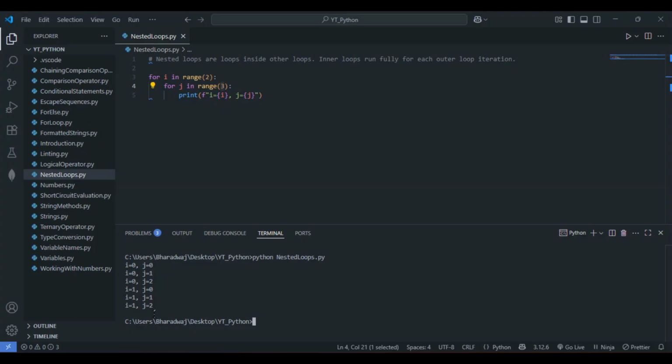Let me summarize whatever we have discussed so far. Nested loops help in handling multi-dimensional structures like matrices. Just listen to this: nested loops help in handling multi-dimensional structures like matrices. So that's about nested loops.